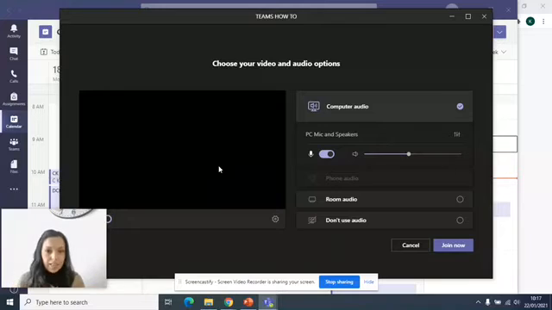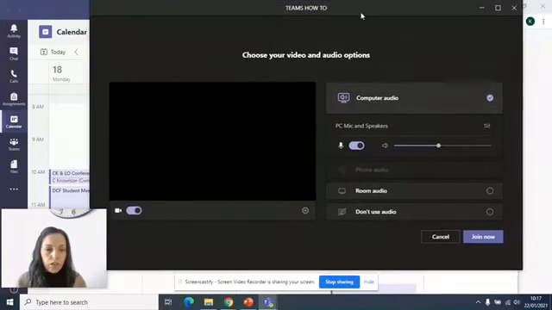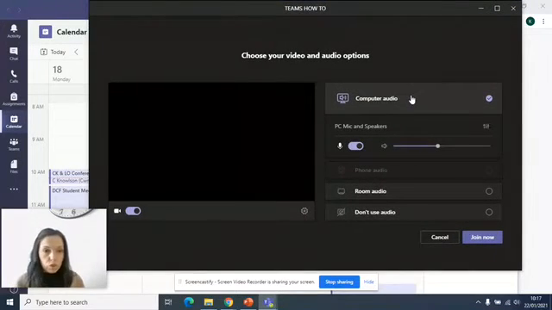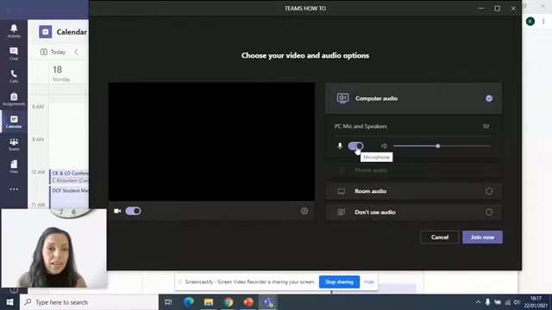So you get this screen. This is where you've got your options, okay? So your computer audio is what you want. You want your audio coming from the computer or your device. This is where we are asking you to mute yourself before you come in to the meeting, okay? Because if you've got a lot of children joining at once and they're all talking at the same time, it's going to get a little bit confusing. So what you need to do is you need to click that button, turn your mic off before you get into the video, into the live stream.